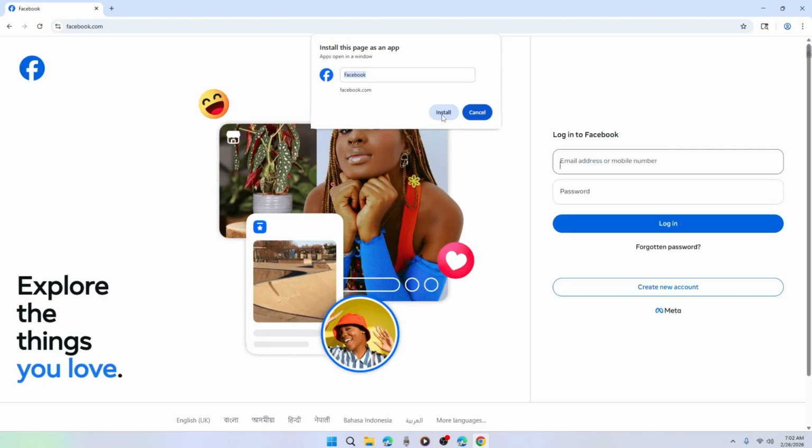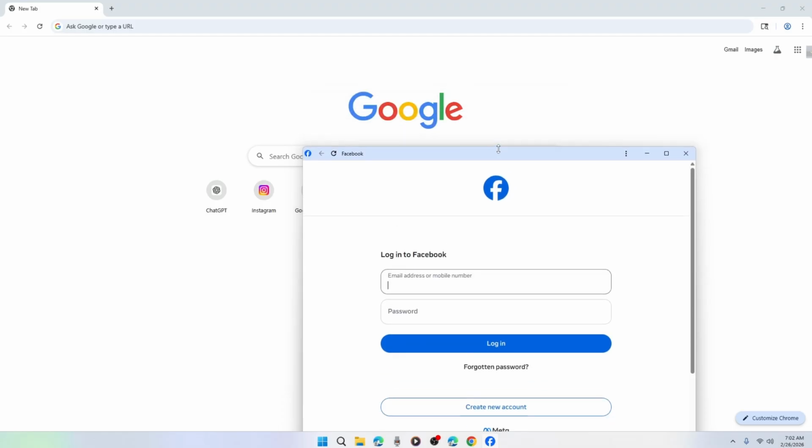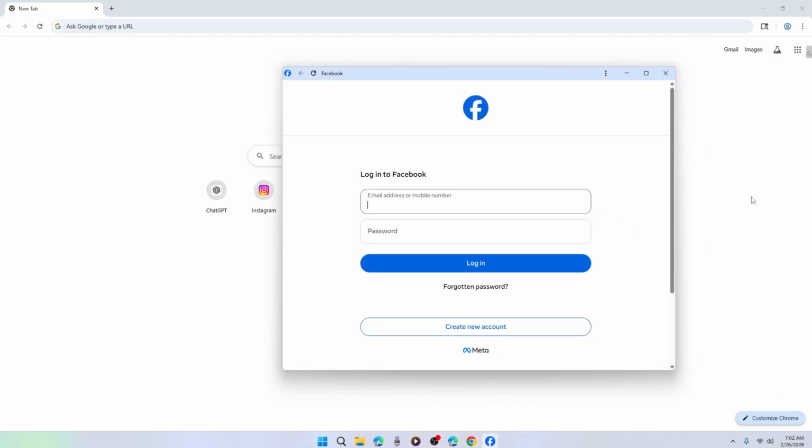Once installed, Facebook will appear in your Start menu and desktop, and you can open it anytime like a normal desktop application. And that's how you install and use Facebook on a Windows 11 PC or laptop.